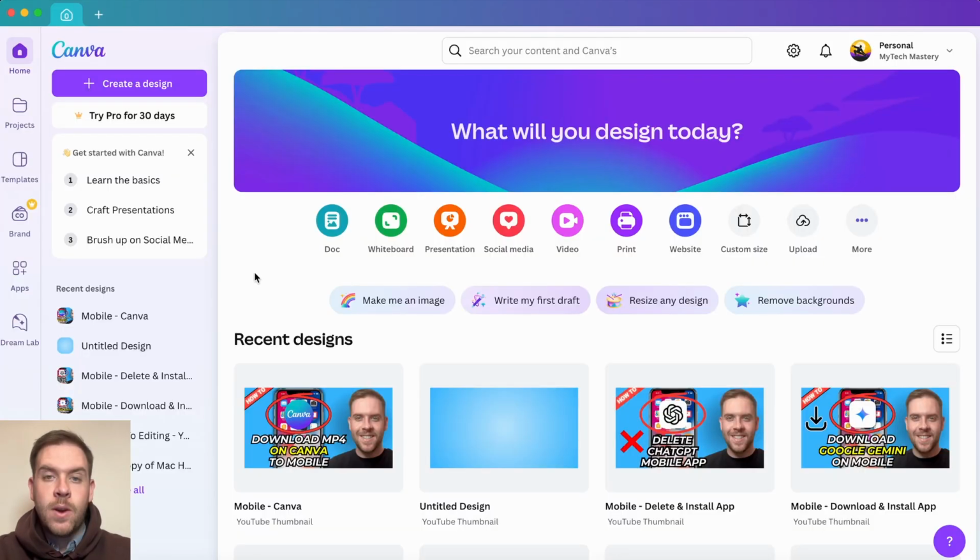And there guys, we have completely downloaded Canva on this Mac device. It's completely installed and running successfully.